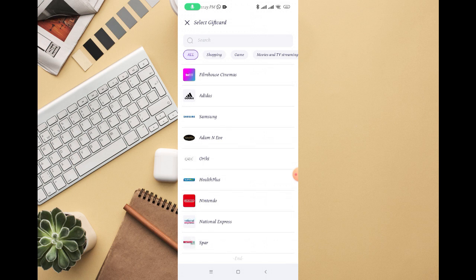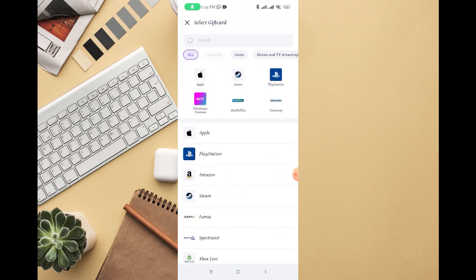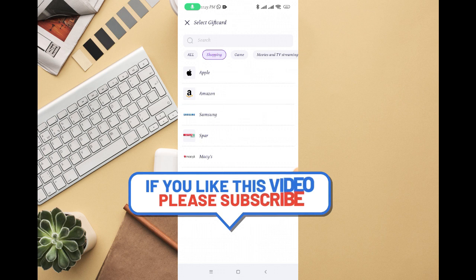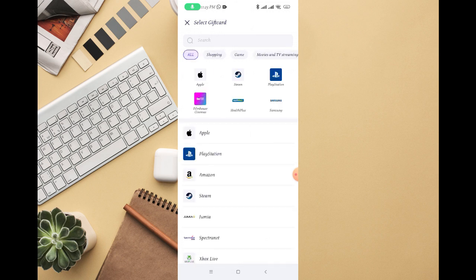Oriki, I don't know, Nintendo, National Express, Spar, and more. And if you click on shopping, you can see some other ones like Apple, Amazon, Samsung, Massey, Jumia. And if you click on game, you see some other ones that are dedicated for gaming. And if you click on movies, you see Netflix, and so you can see different ones right here. You can see internet, SpectraNet. So click on all, then you'll be able to see all of them right here. So just select the one you actually want to go for.